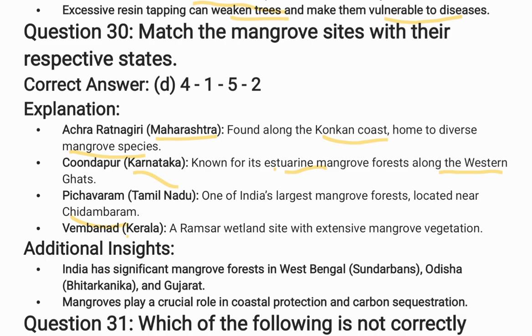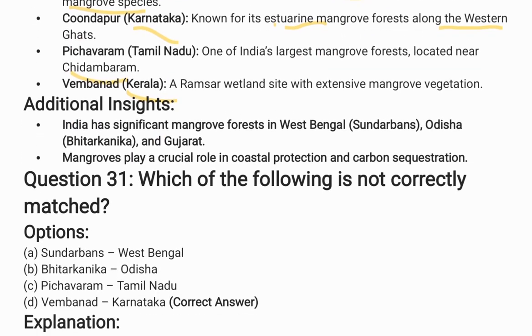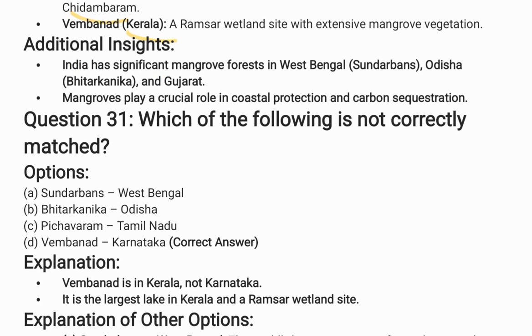Vembanad, a Ramsar wetland site with extensive mangrove vegetation. India has significant mangrove forests in West Bengal, Sundarbans, Odisha, Bhitarkanika and Gujarat. Mangroves play a crucial role in coastal protection and carbon sequestration.